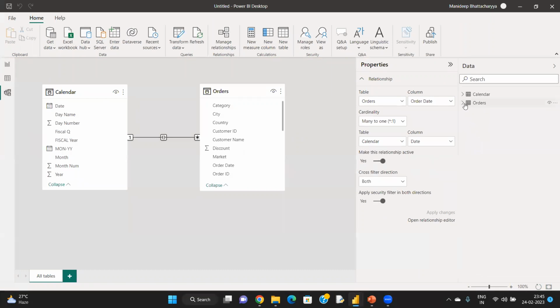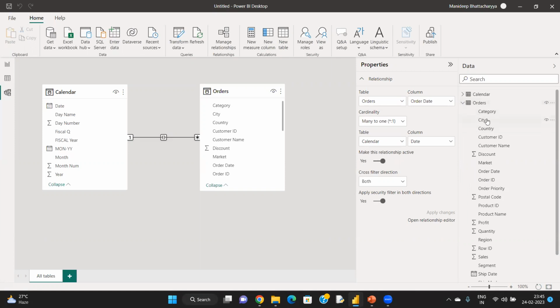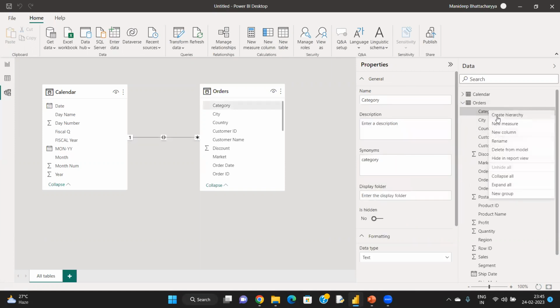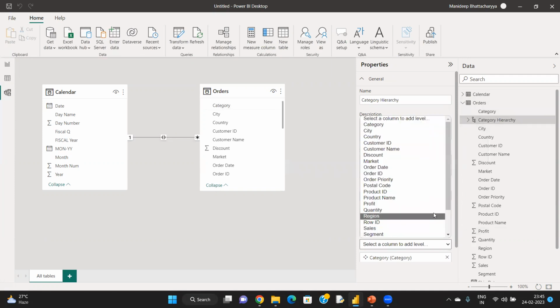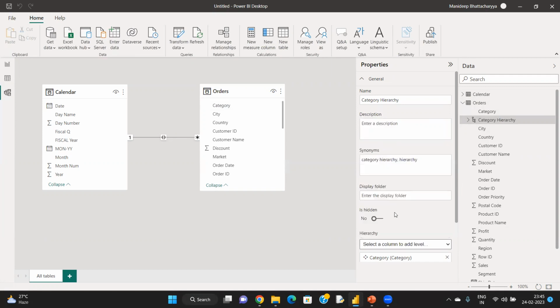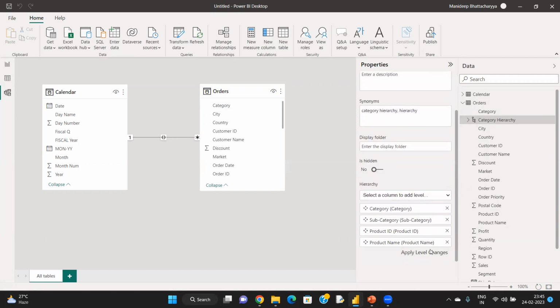And one more thing I wanted to do is go to the orders section and create a hierarchy. Okay. So under category, I'll add subcategory, then I'll add product ID, and then product name. So that's the hierarchy I have created called category hierarchy, or let's call it product hierarchy.